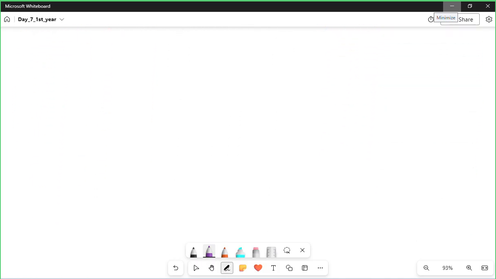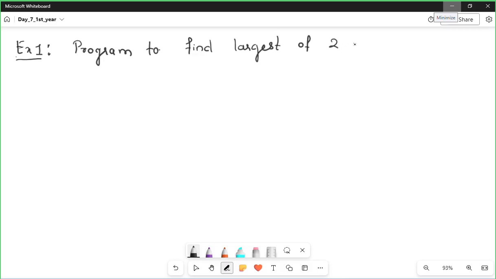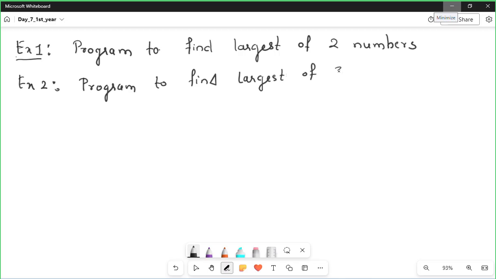Now let us start writing a few examples. Example one: program to find largest of two numbers. Second example: program to find largest of three numbers.